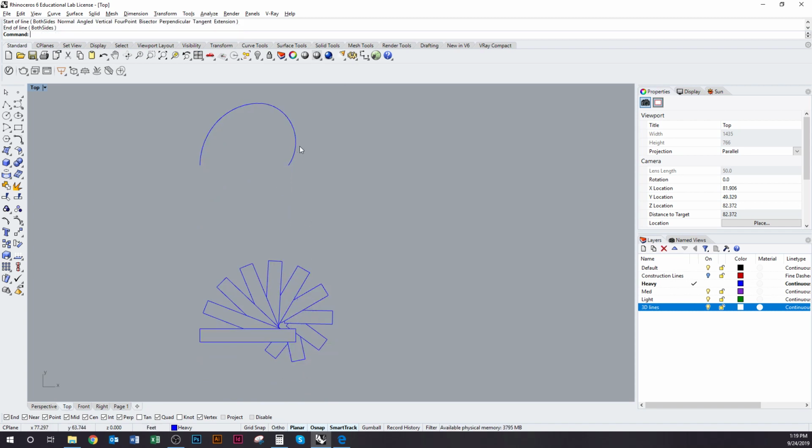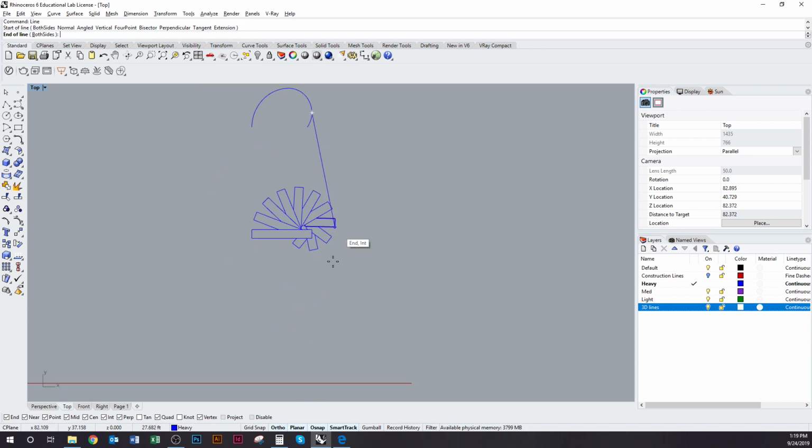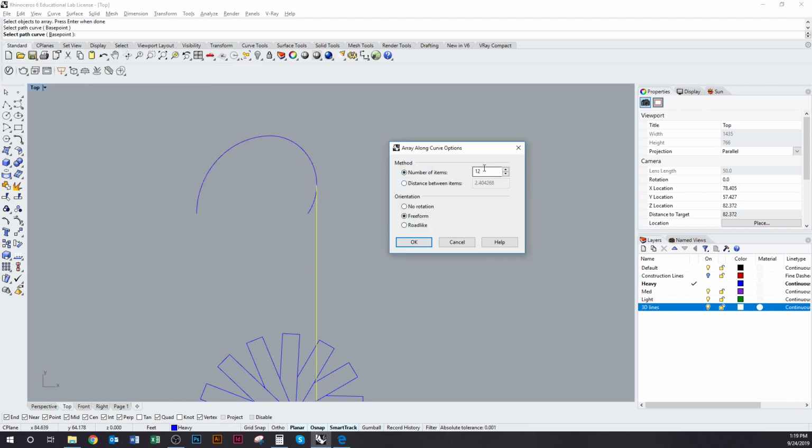Better to start with the quad. Looking at this strip from the top downward like that, we don't actually see any of this strip. So now start from the quad. I'm going to draw a construction line that's a lot longer, that goes through my surface. Now I'm going to use the array curve command. Use the arc as the path curve. Number of items, I'll choose 6.